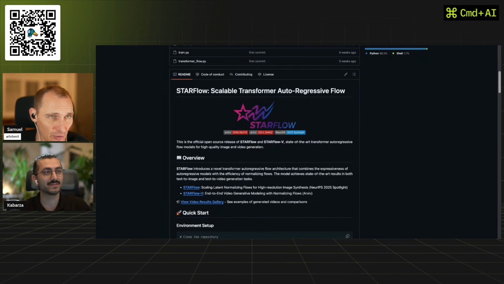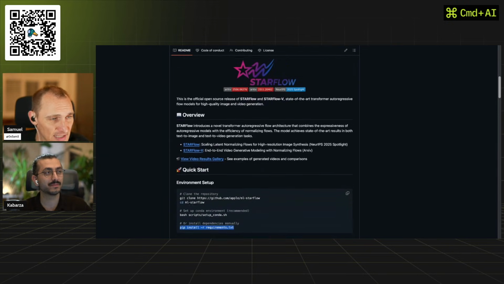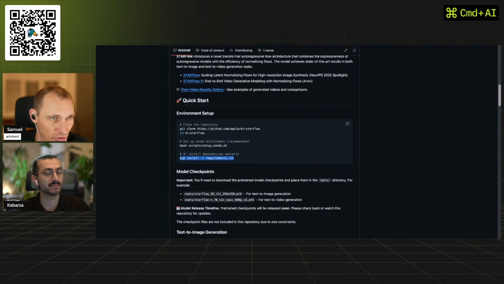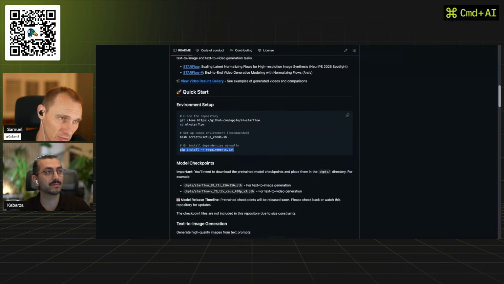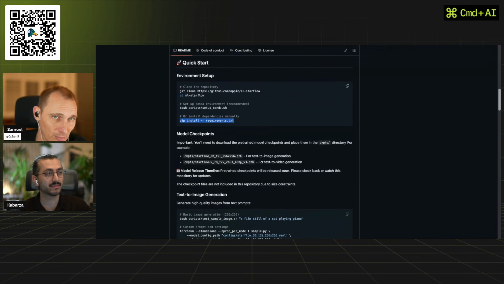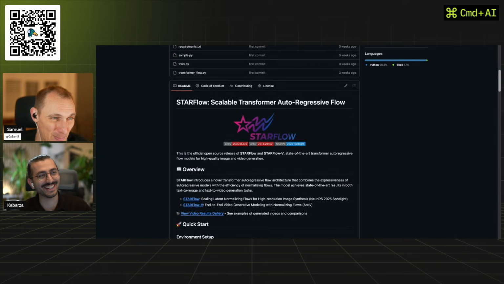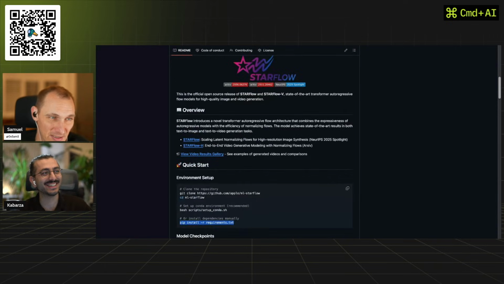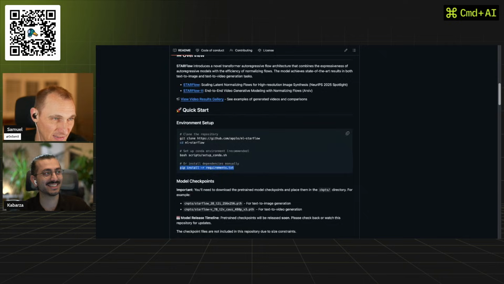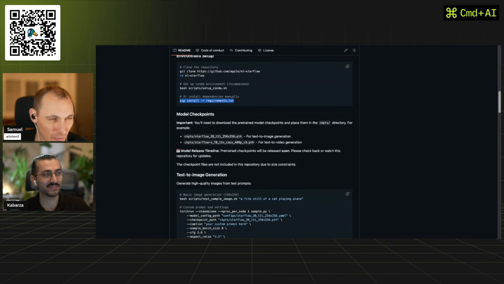Apple have released an open source image generation model, Starflow. I tried setting it up before this show, but I couldn't. I don't even think it works on Mac. It's developed by Apple, but it's probably something that runs on Linux or PCs, but it doesn't work. Anyway, that's not really the point.